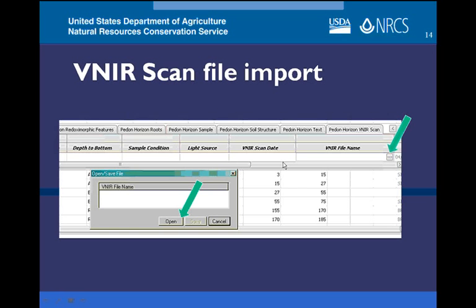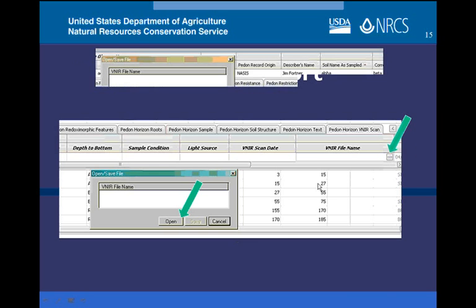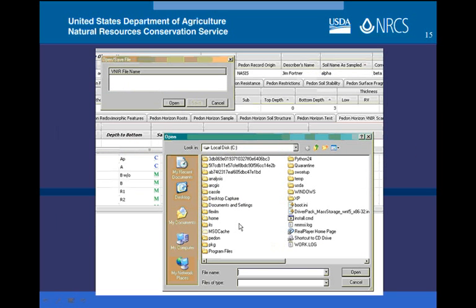So here's an example. I've opened up the Pedon Horizon VNR Scan table, and here's the VNR file name column, and there's this little three-dot button here. You click on it, and this browse window opens, and you can click the open button there, and then it allows you to browse your computer or network drives to find the appropriate scan file and bring it in.